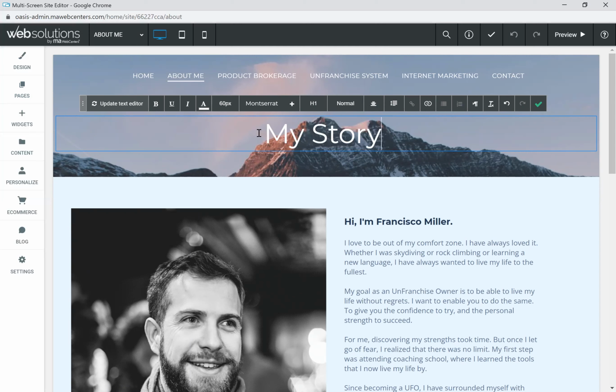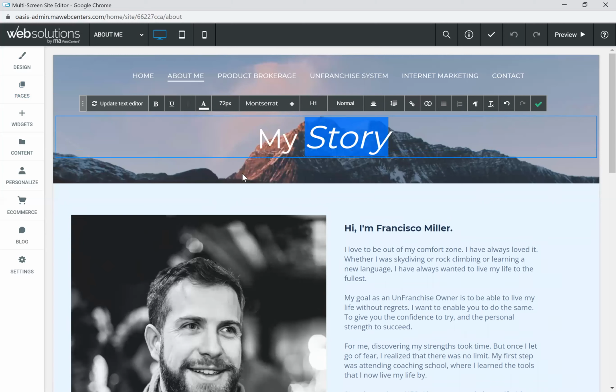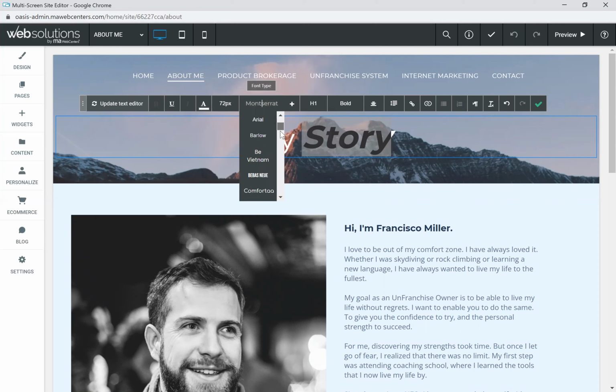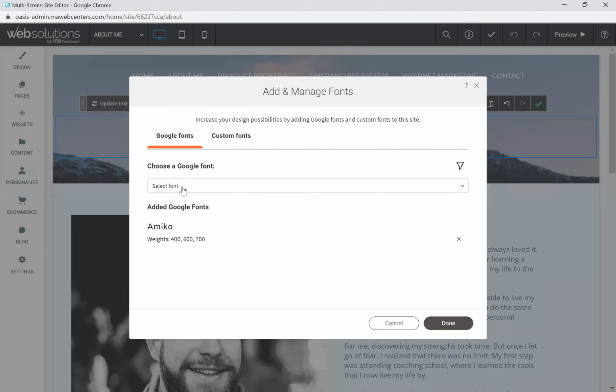So again, a basic text editor that allows me to maybe italicize, maybe change the font size, the style and formatting, and I can even change the font type. Now, as we go through this, it gives you a couple different examples here of what is loaded into the editor, but you can also use the plus sign, and that would be if you had a specific Google font that you wanted to add into the editor. You can do that here as well under the Add and Manage Fonts.